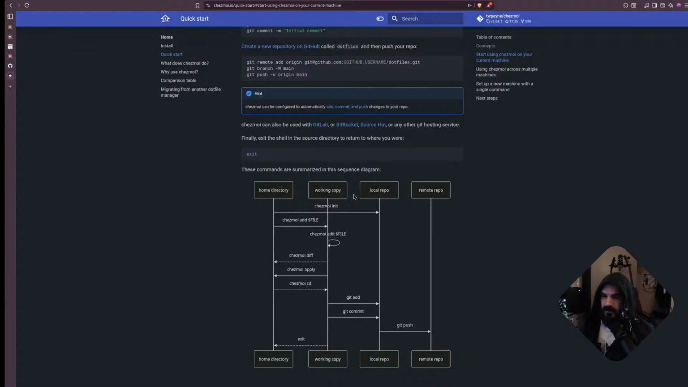Home directory. Chamois init, the local repo. Git push. Okay. Home directory. Chamois add file. Edit file. Chamois diff. Chamois apply. Chamois cd. Git add. Git commit. Git push.